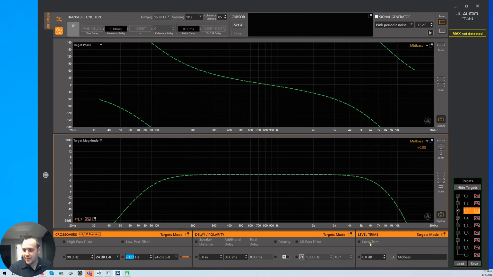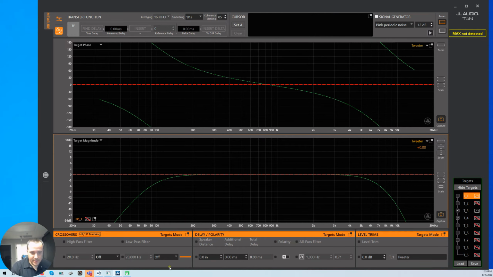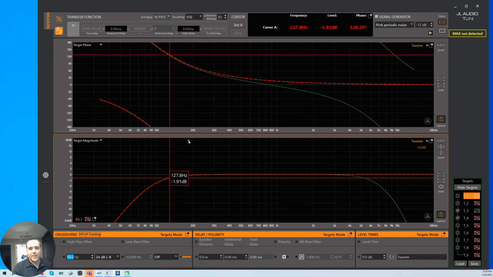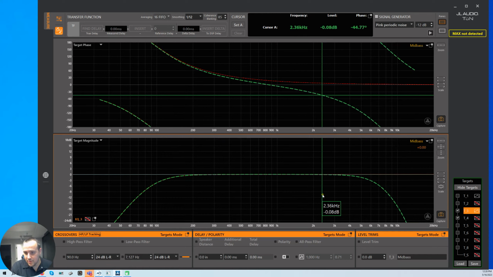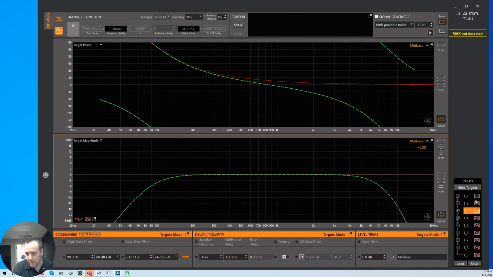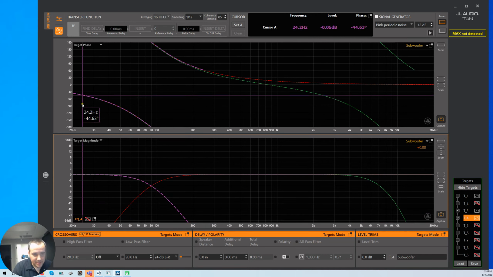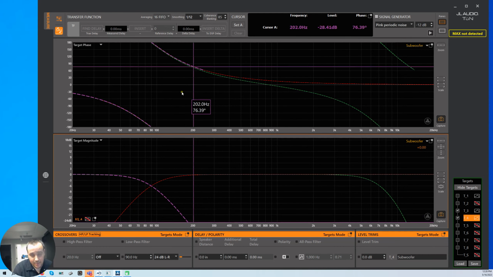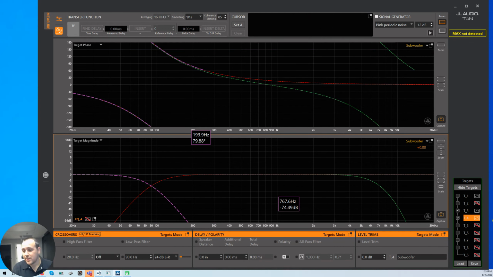Okay, so in fact, let's take this one and let's apply a high pass on it. So we'll have a second compare trace at 90 hertz. Okay, so we're going to adjust our mid-bass trace here. And notice the phase response of the red up here. Okay, so the purple phase response, which is the subwoofer, it's not going to move. It's going to stay right where it is, right?